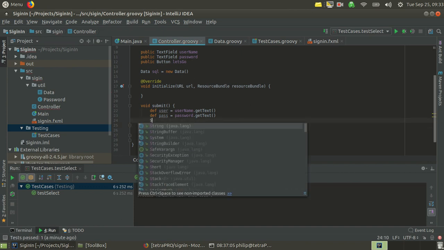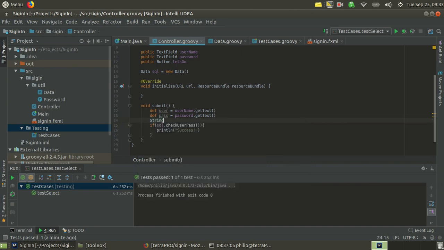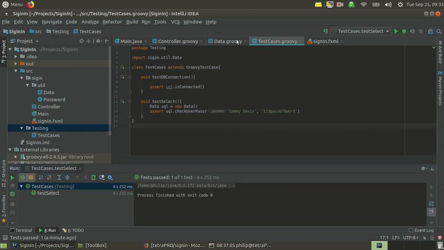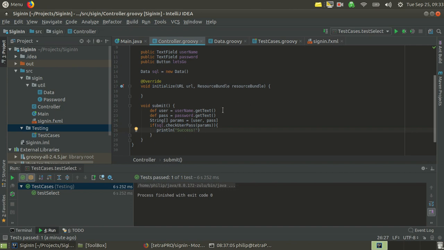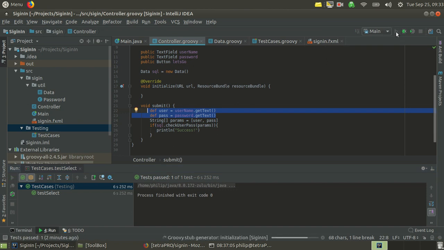I'll just define the string array here. We'll call it params. Very good. Set it equal to a new with user and pass. There we go. Now we'll pass the string array called params in there. Control S to save. And now if this works to return true, we're going to print success. We know this is based on this test case that it should work just the same, and we can run it. Now this is going to be given if we type in the correct username and password that matches the data already in the database. Okay, so at this point we can go to run main and hit run, and everything should work just fine.